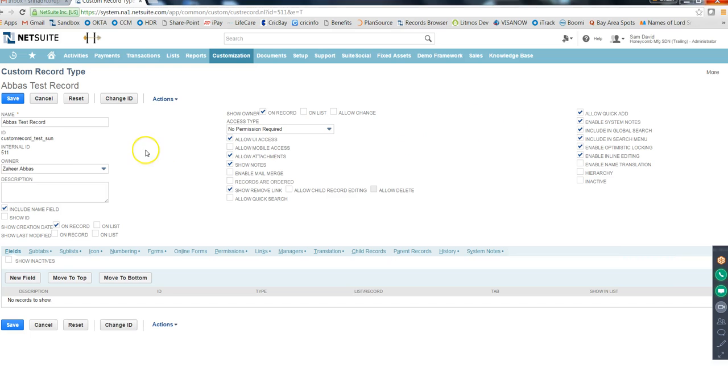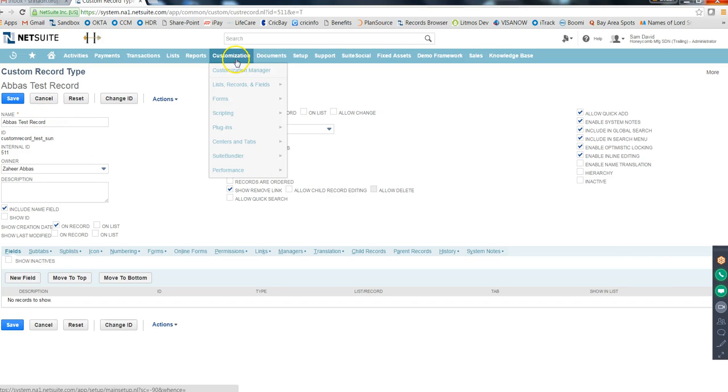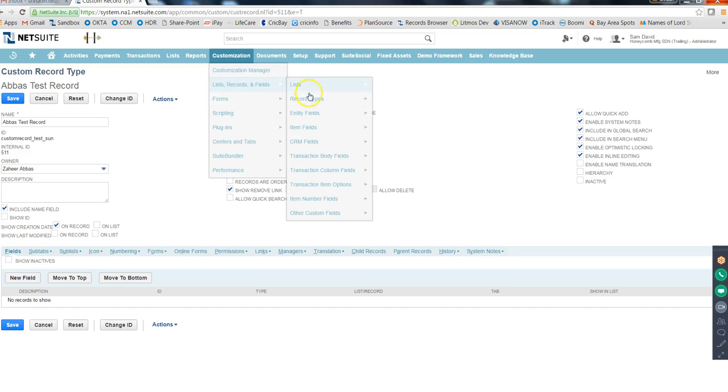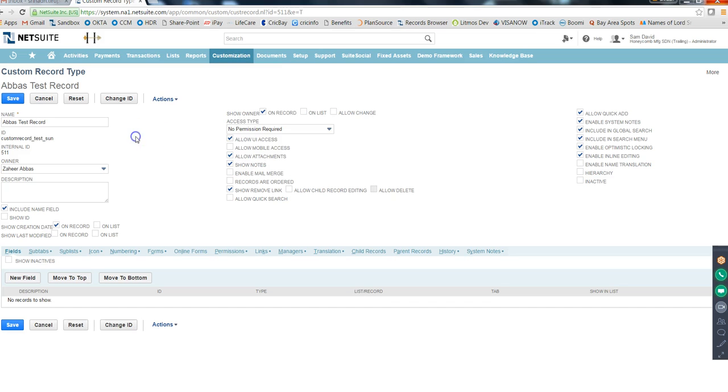So custom records. Let's see one custom record. Whenever you create a custom record, you need to come here, customization, list records, fields, record type, and create new. First you need to enter the name of the custom record, like you are creating any table or any matrix, you need to give a name to it. If you want the name field to show up on each and every row, then you need to have this include name field. But most of the times you don't want the name to be visible on each and every row and column. So most of the times you need to uncheck this one.